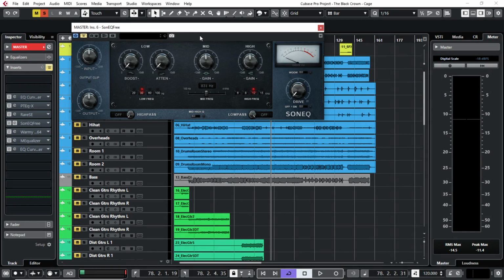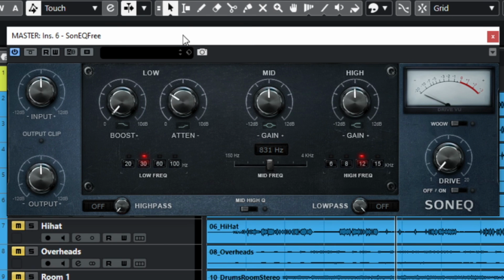Then we have the SonEQ from the company Sonimus. You have here the boost and attenuation knob, and here you select the low frequencies from 20 to 100 Hz. You have here the mid band. You can select from 150 up to 4K, and with this knob you boost or cut. Double click and it resets the knob. You have the high knob here. You can select here the frequency. They added as well the high pass filter and the low pass.